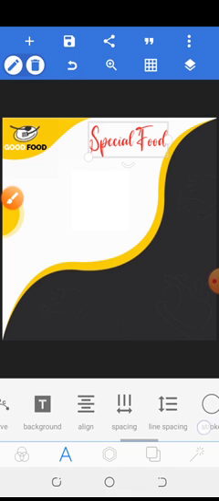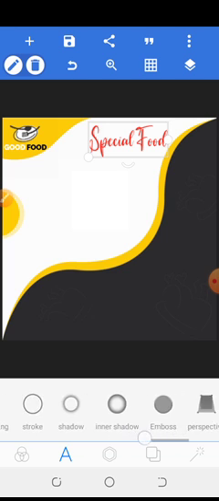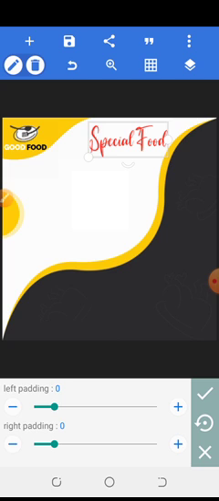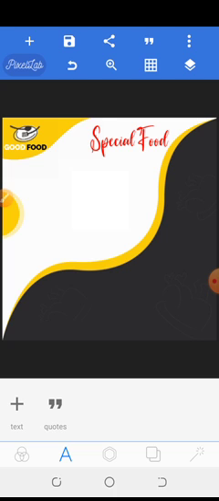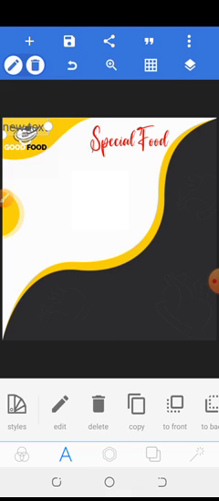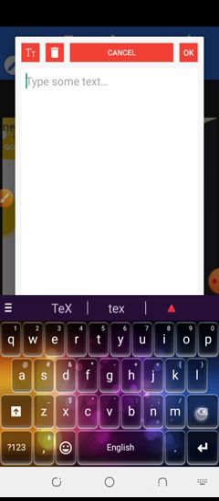Okay, so let's come to padding so that we don't lose some of our material. Yes, you see that at the left side, it seems something is missing there. So let's increase it a bit, the right side, so that we don't lose something on the font. So now what we are going to type next is menu. So let's come to plus, add a text, and type menu.